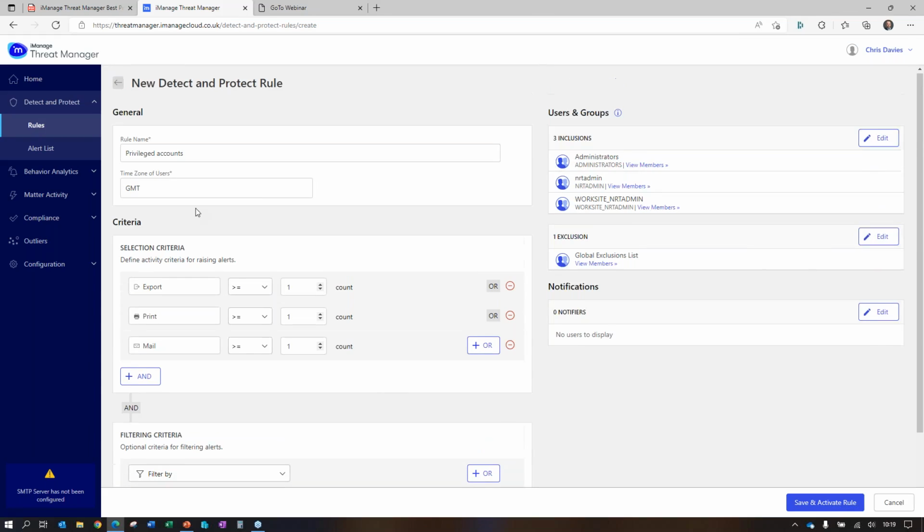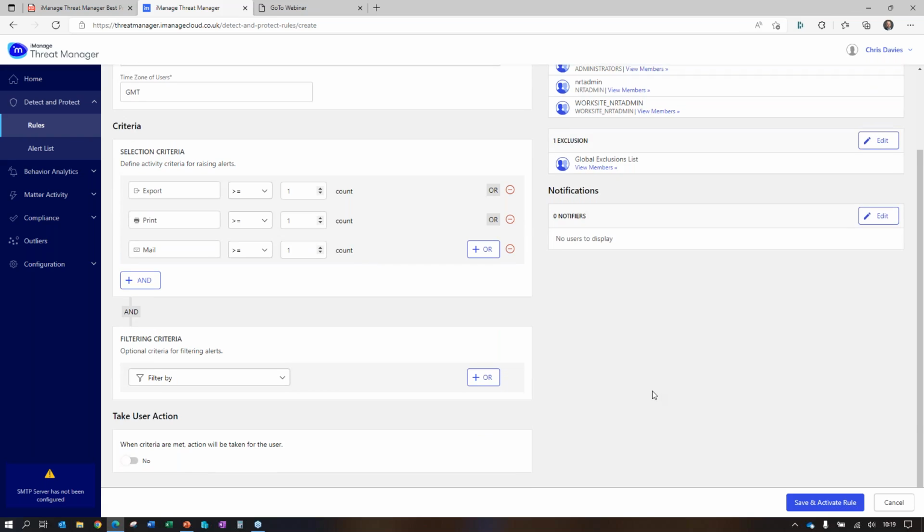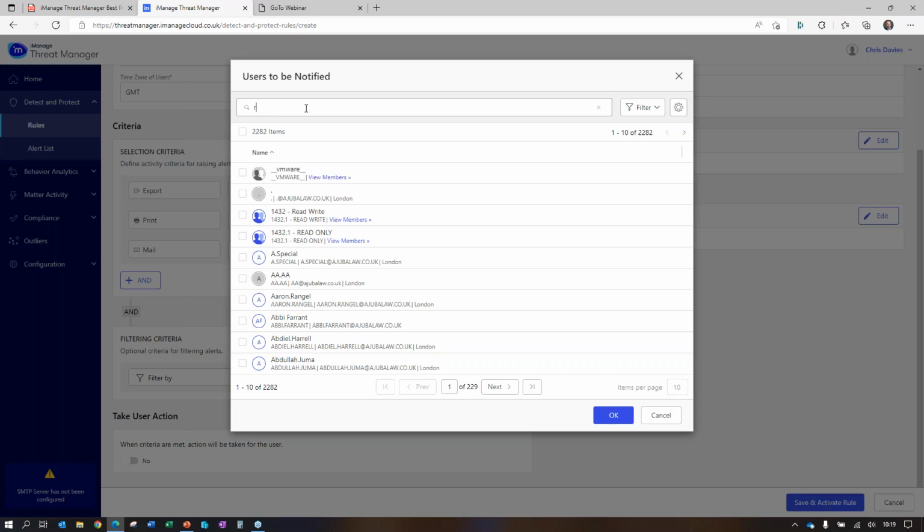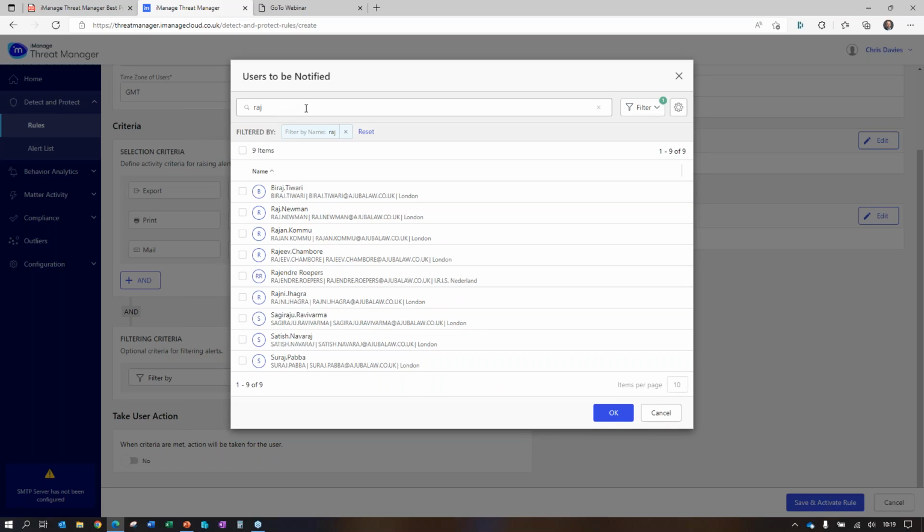So if any of those accounts perform these tasks, what happens? A couple of things we can do. One is notify somebody. I can add people to the notifications list. And this might be an IT manager, or it may be a team. All of your users and groups will appear in this list, your iManage users and groups.